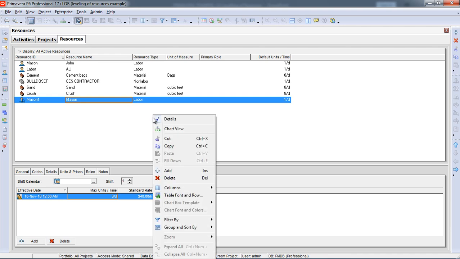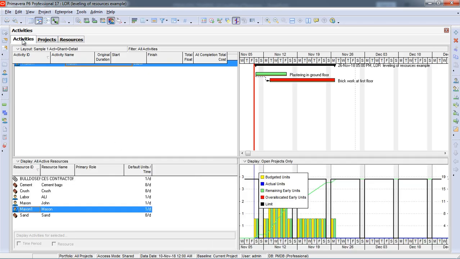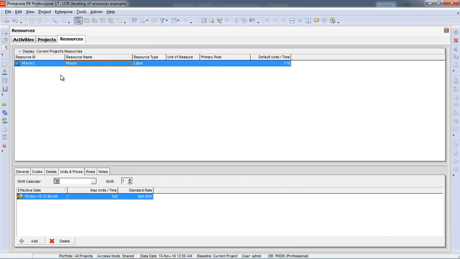Now I will filter to display only the current project resource. For example, I have opened this example, and for that purpose I am using only this one resource, that is the mason. I have assigned how many masons can work in a day, that is 3 masons can work in a day, and a standard rate of $40 per hour for the project cost calculations.